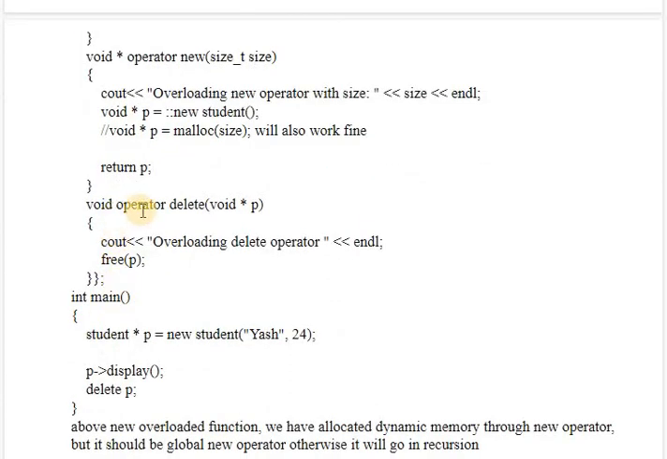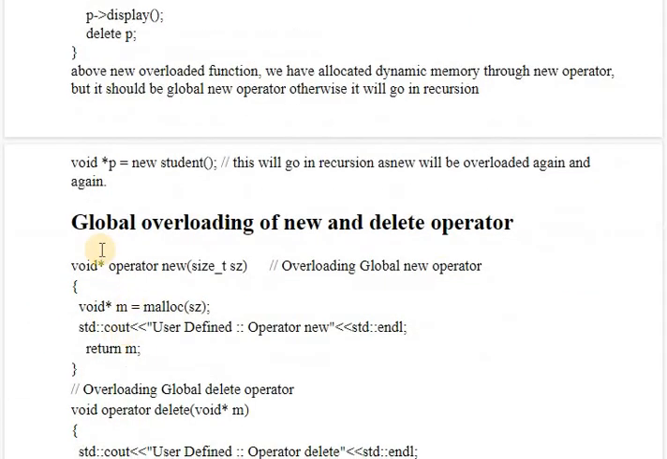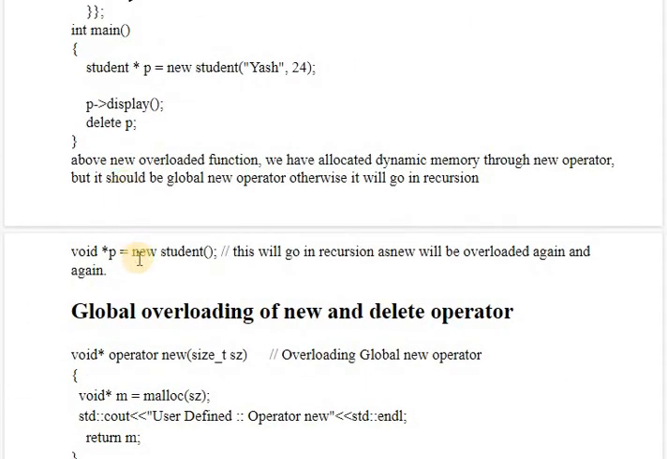So void operator delete is also written. We have passed one argument of pointer type, void pointer type. Then free p, we have called the free function also. Okay, so this was the simple example.